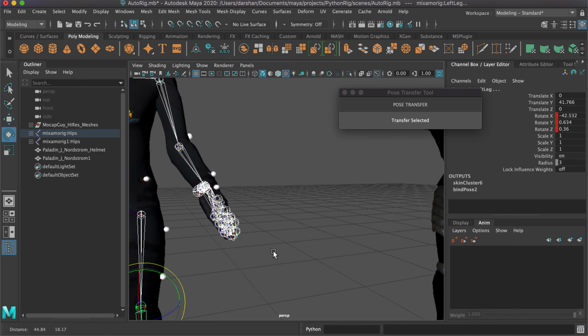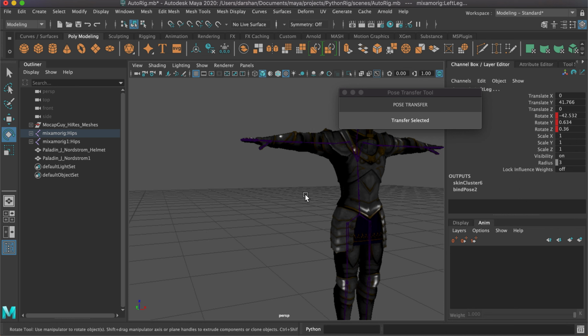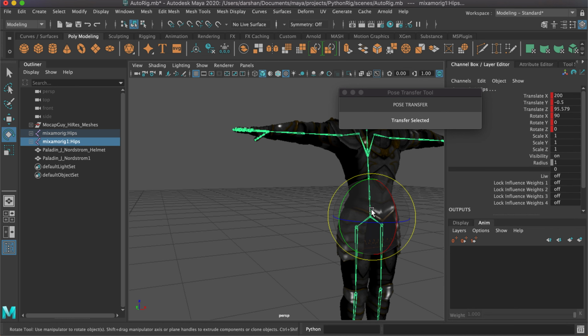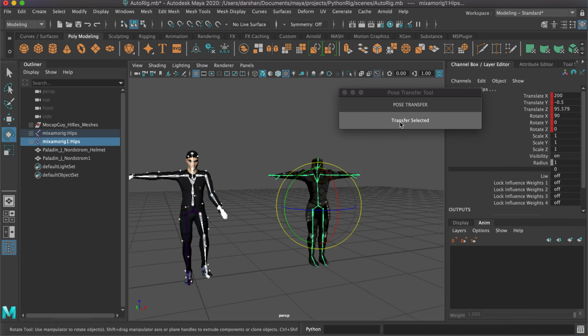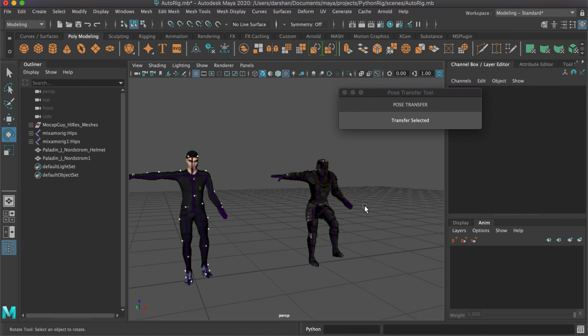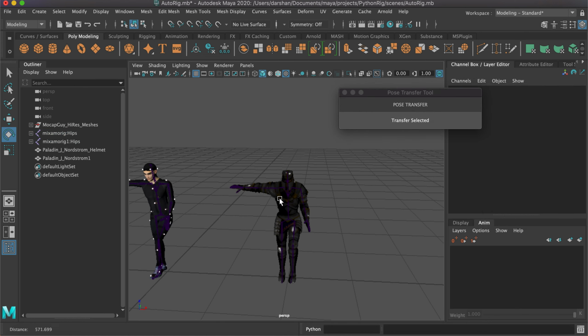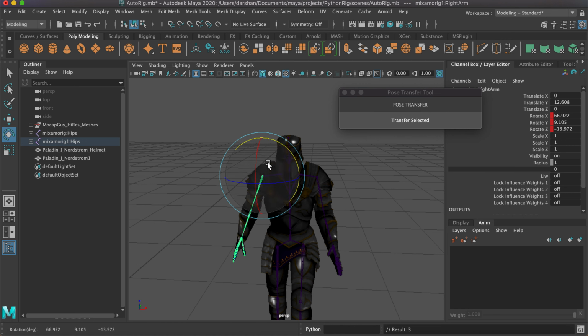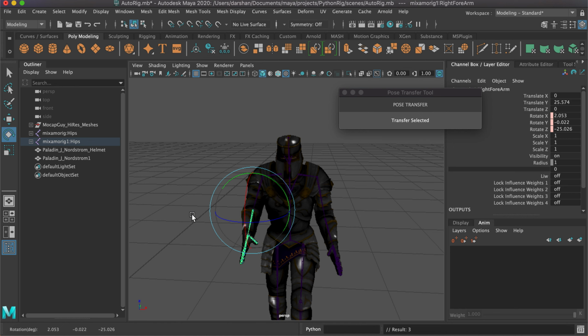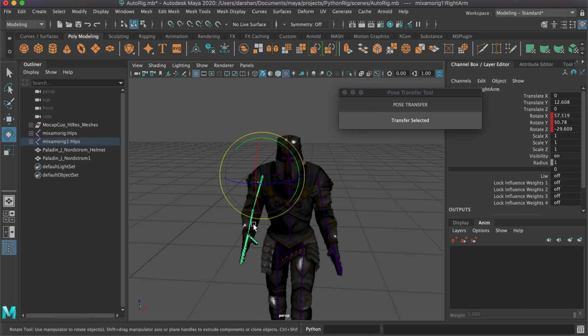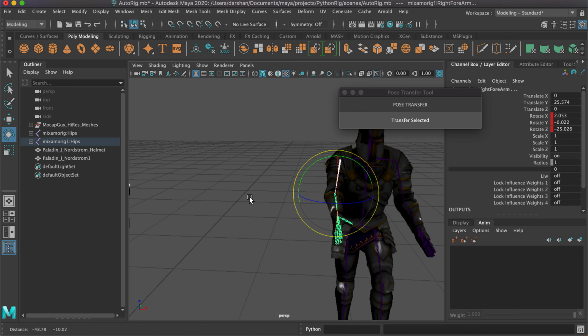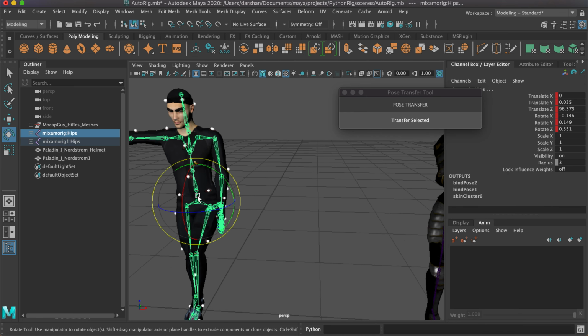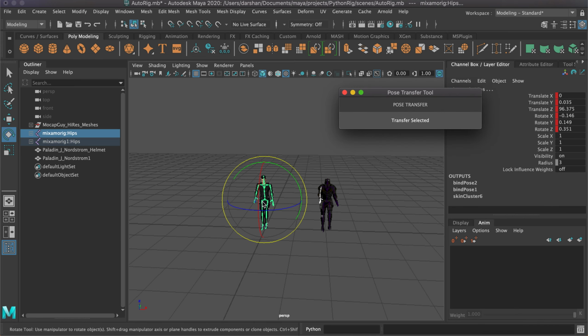I select these joints and then I click on the main joint for the other rig here. Then I click the transfer selected button here. As you can see, it retargeted the pose to this character. Vice versa, I can change the pose for this character and have it transfer the pose to the other character again. So again, I select the joints that I moved, select the main joint here, and transfer selected.